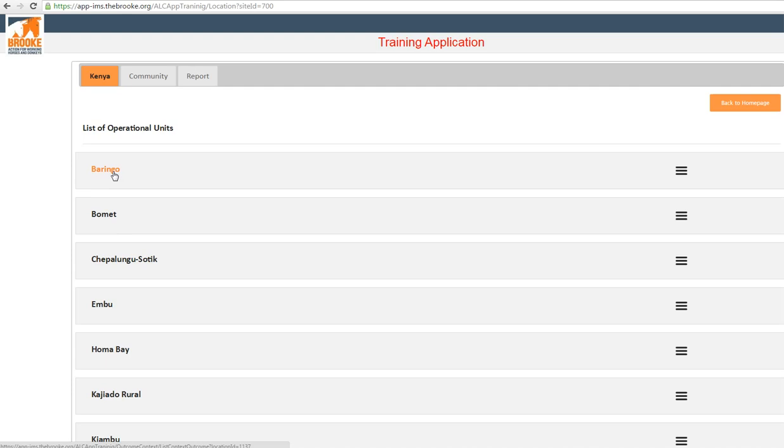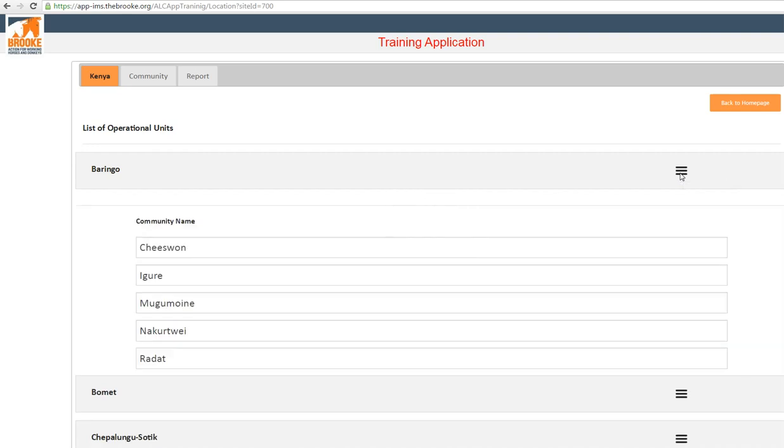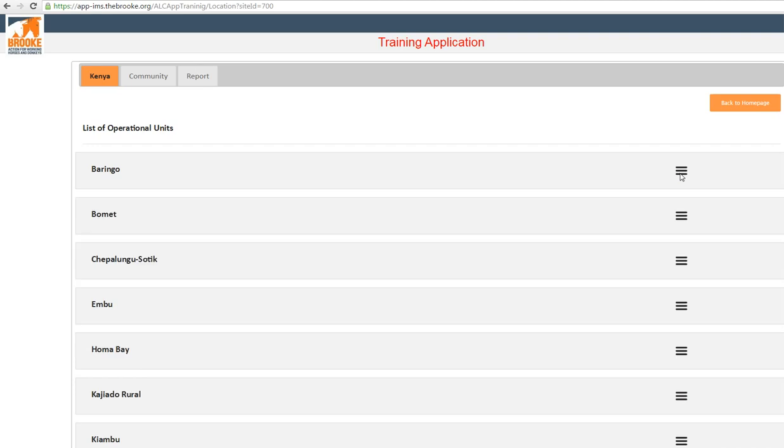Let me show you one other feature of this first tab. If you click on this three-barred icon on the right, it will show you all the communities set up for that operational unit. So here you can see that for Baringo, there are 5 communities currently set up. If you click the icon again, the list will disappear.